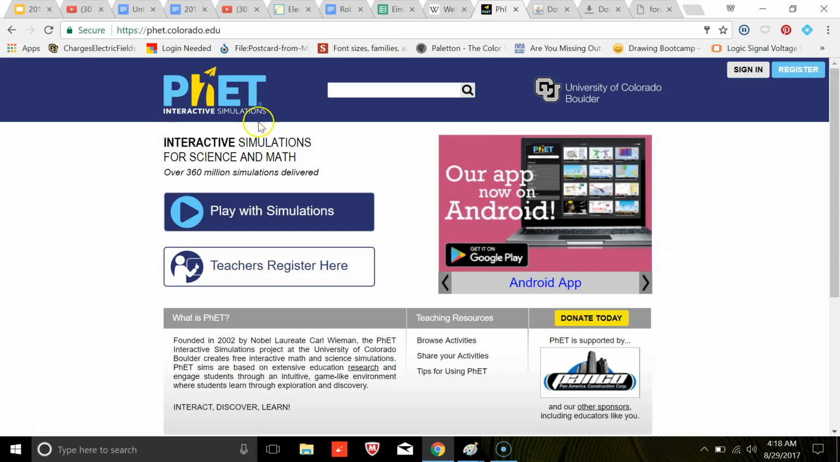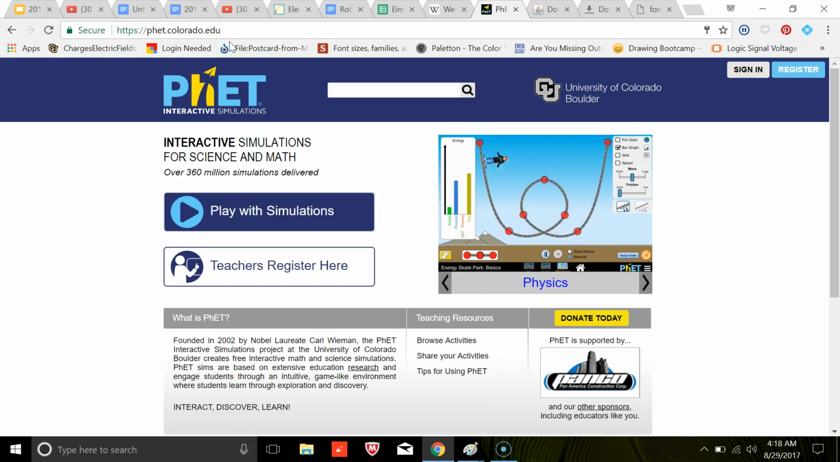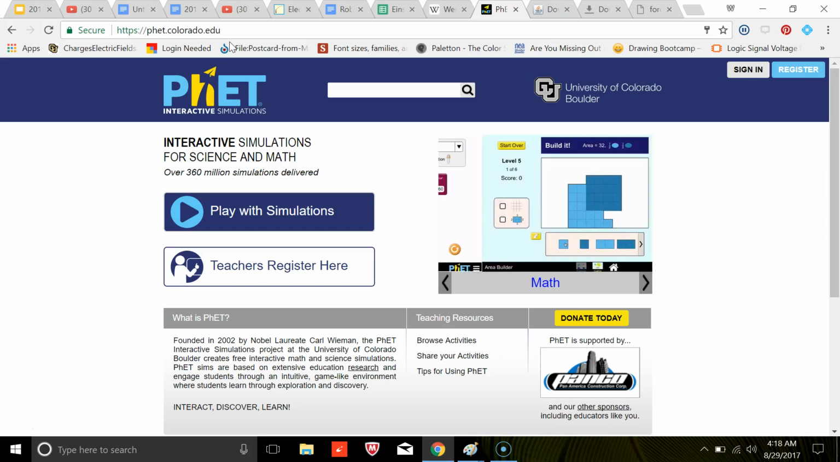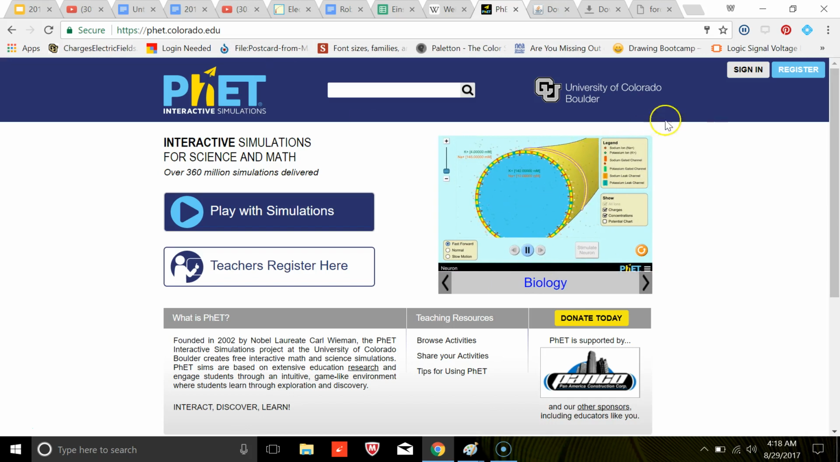So first, PhET is given to us by colorado.edu, the University of Colorado at Boulder, and they're just absolutely fantastic. Heather Johnson and I donate part of our teaching money to them every time we teach because we just use their stuff so much. So I encourage you to support them in any way possible.